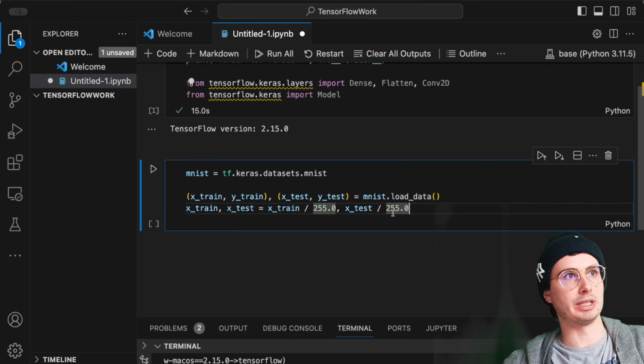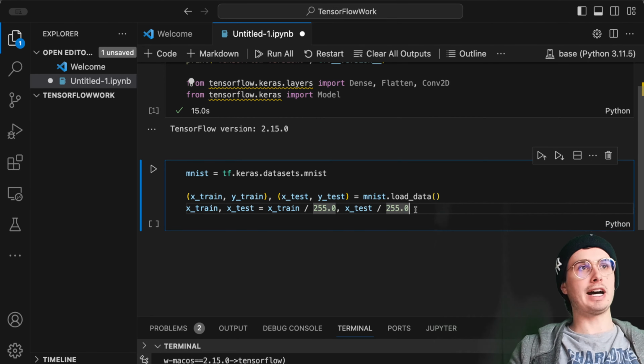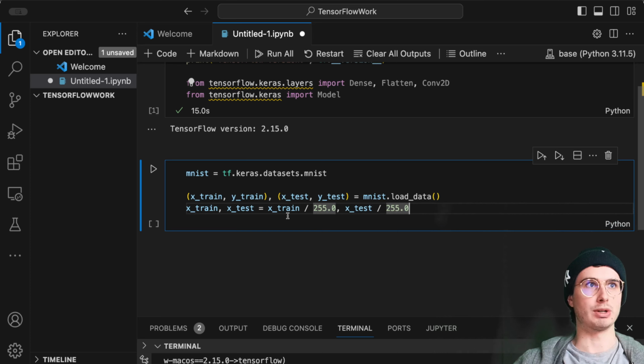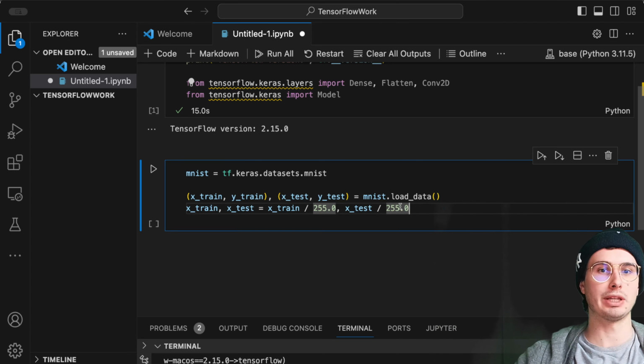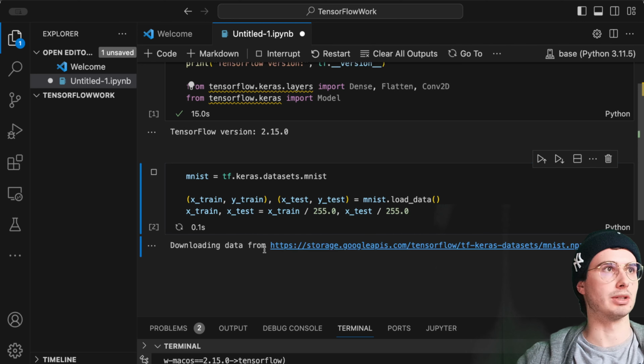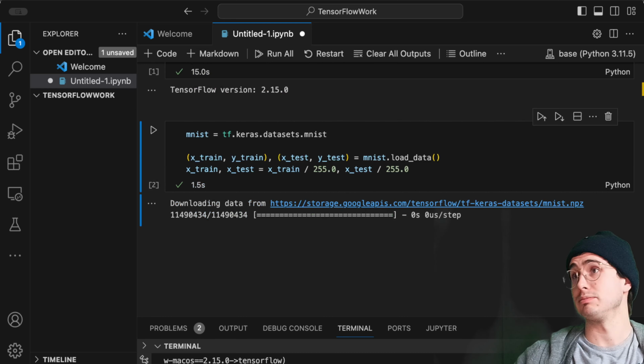So what we're going to do is scale these values by dividing them by 255. We'll create a training and testing data set where the values are all scaled between 1 and 0, and then also convert them to floating points. So here, if we run this data set, you'll see it'll download from that Google API, and pretty easy.